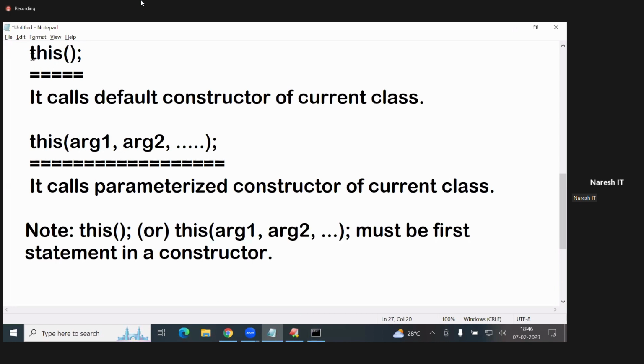Okay. Yesterday I gave this dot. Yesterday I gave different examples. This is different. This dot is for variables and methods, but these brackets are for constructors.